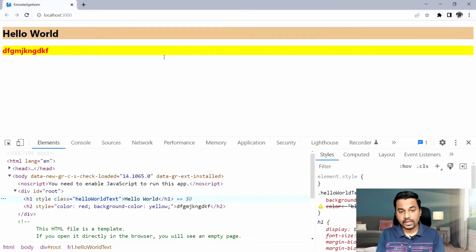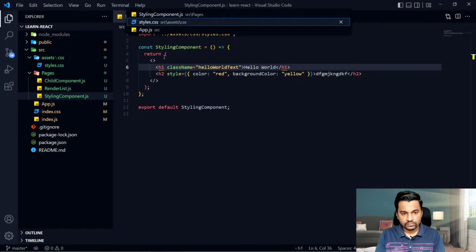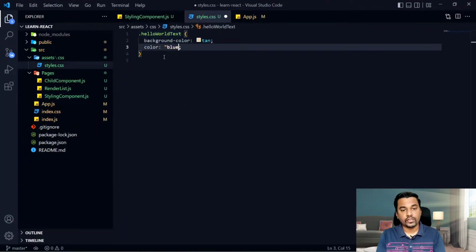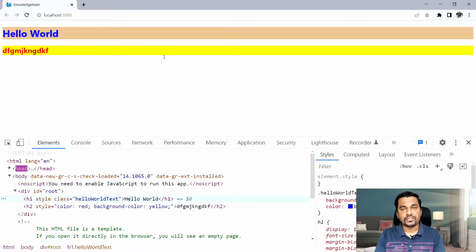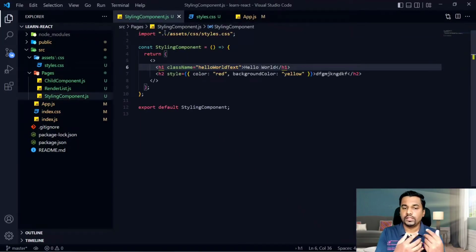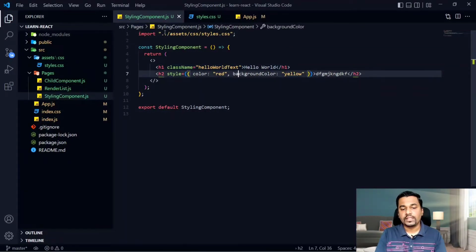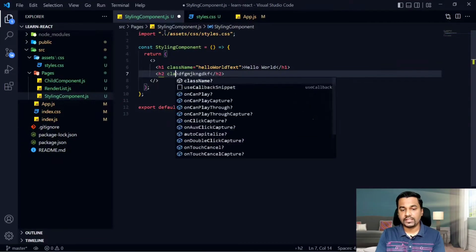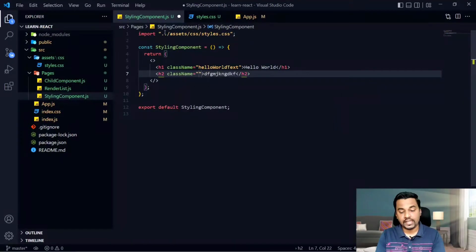I added a simple background color. Oops, there are no inverted commas in CSS. So hello world, we added a simple class and a simple class name, and we imported it. So now you can use this same property for n number of elements in your HTML, in your JSX. Basically, we are not doing HTML, we are doing JSX. So that's the reason it is not class, it is className.